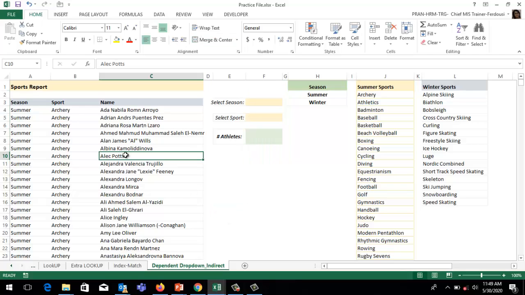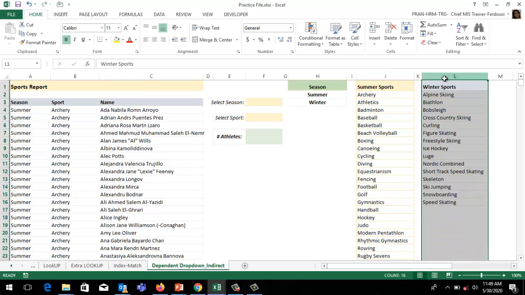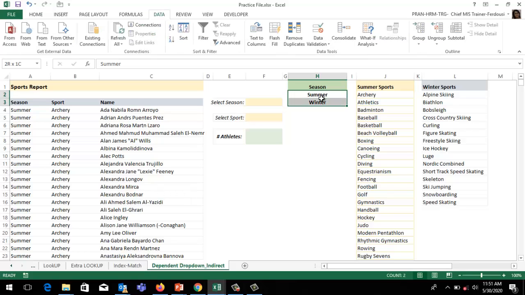We have a table that is sports information. These are the summer sports and these are the winter sports. We have 2 seasons. Now we will create a range, that is the season range. Select the 2 seasons and type season in the name box. Then press enter. So when we select season, it will select these 2 cells.